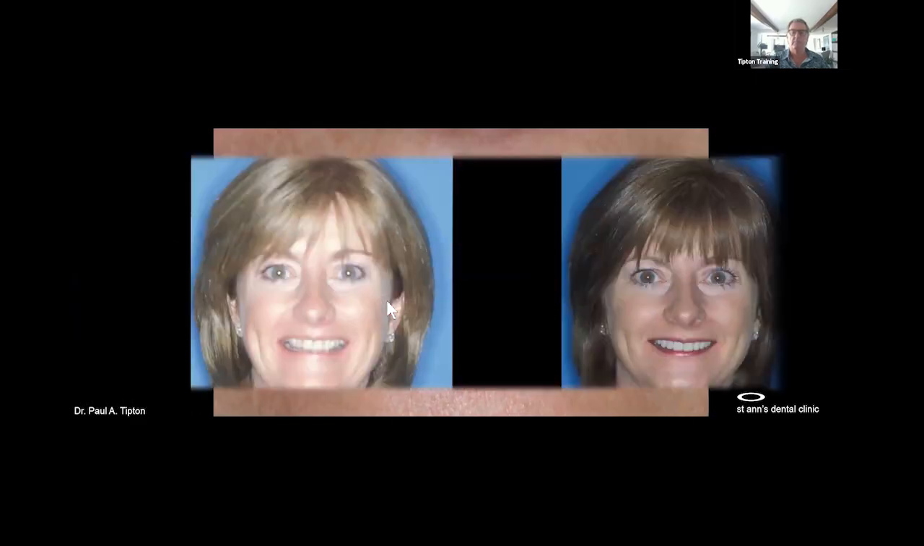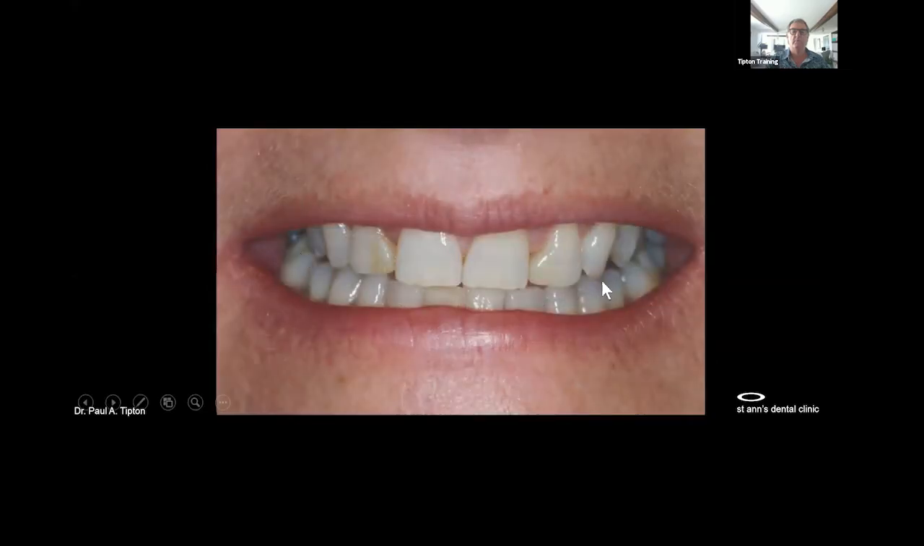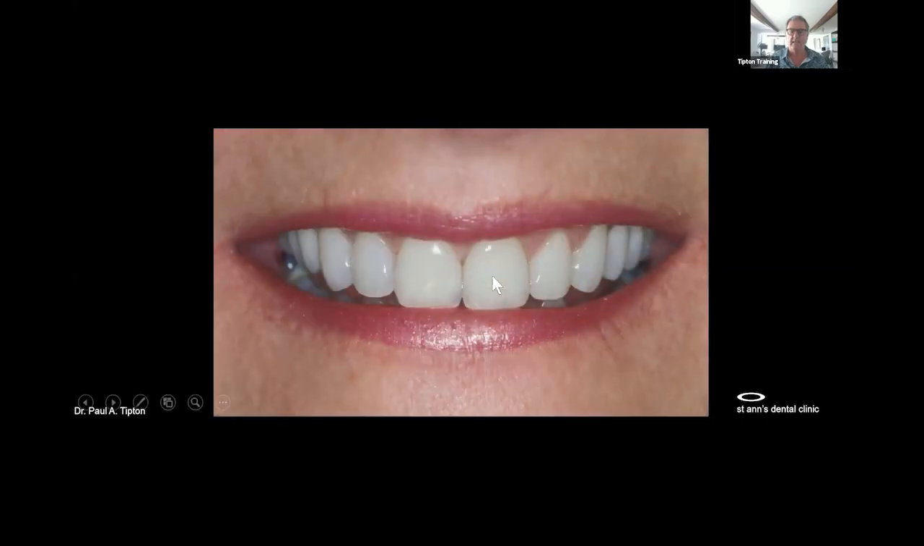Okay, remember, let's just go back again. One here. We've given her a little bit more curvature. She's very flat across here. Not too much, not the Scylla black teeth, but a little bit more curvature. So the lower lip is just contacting. And we've given her a beautiful, beautiful new smile.